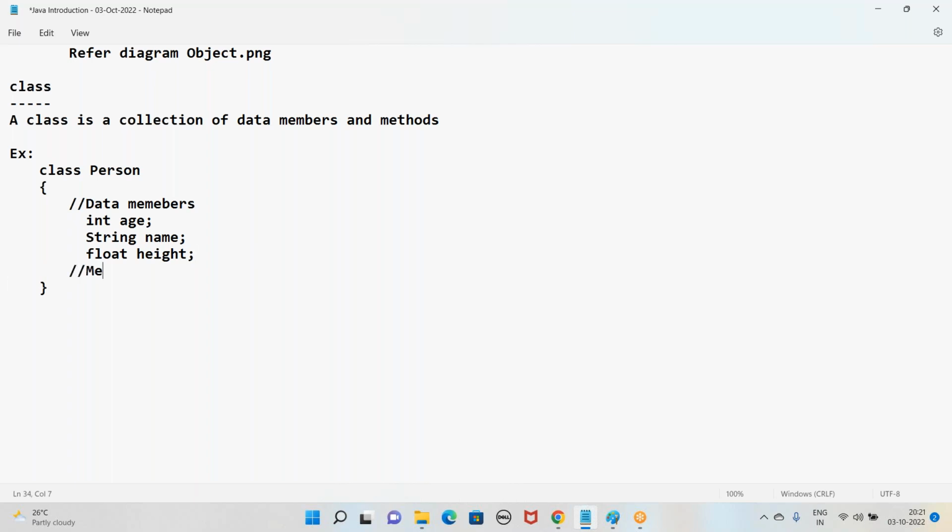Now we go with the methods, like what actions a person can do. A person can eat. When we say method, we end with parenthesis and open and close curly braces. A person can walk like this. So what is a class? A class is a collection of some data members and methods. So this is the way a class looks.